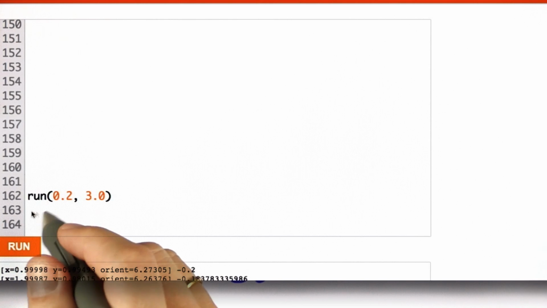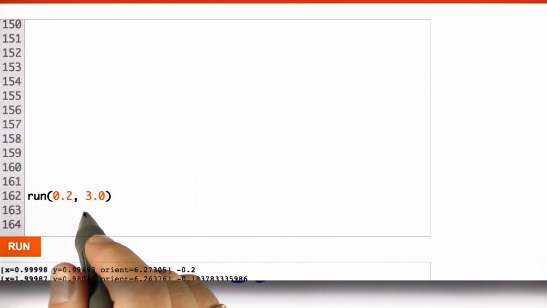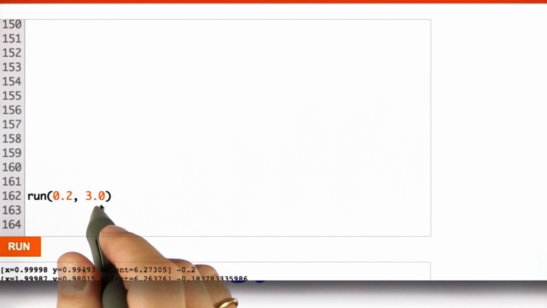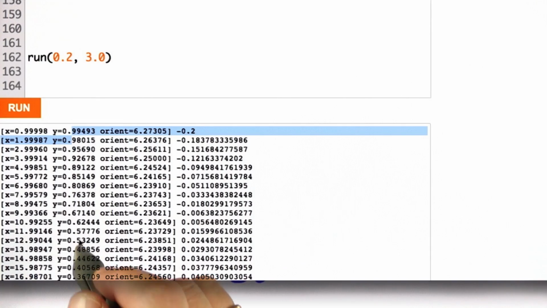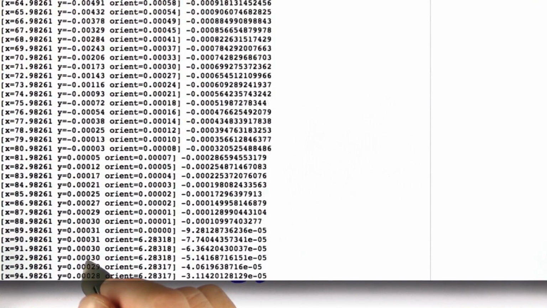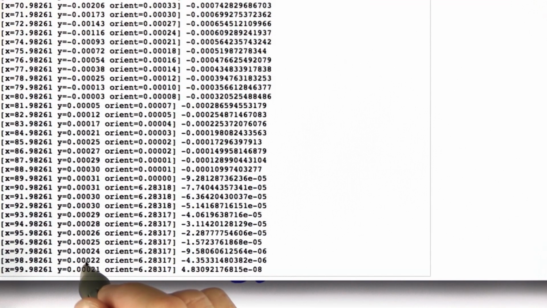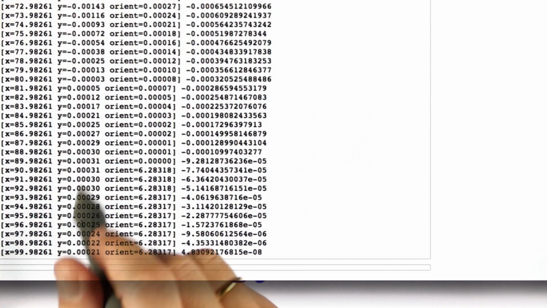So when I run my new controller with a proportionality parameter of 0.2 and the differential one at 3.0, I get a sequence of y values that converge much more gently to 0. And miraculously, as time goes on, they really go down to 0 and stay at 0, which we didn't achieve for the proportional controller. So please write that routine so we can test it.